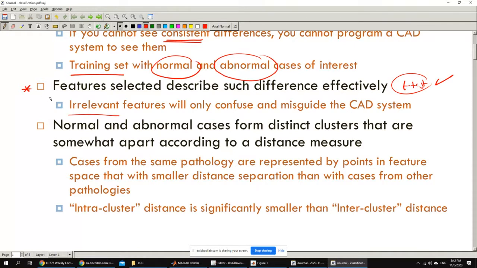Basically, some of the features, these are two related. The normal and abnormal cases form distinct clusters, or maybe distinct cases or pathologies, that are somewhat apart according to a distance measure. If I have the normal cluster here and the abnormal cluster, these clusters should be apart. There should be a distance between these two clusters. They cannot overlap. If they overlap, then there is a problem.